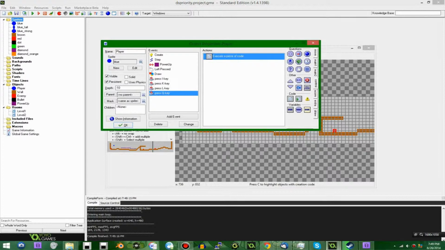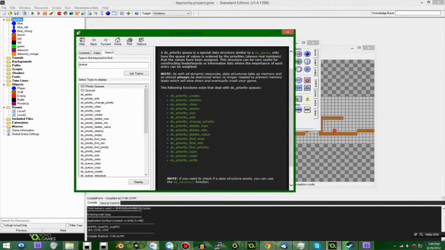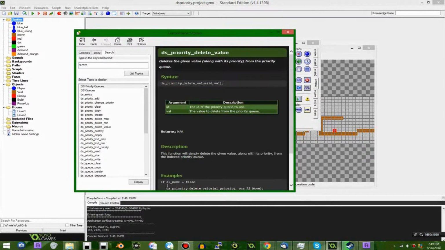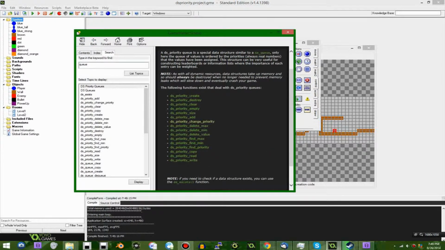But that's change priority. Other than that, you have delete max, delete min, delete value, so you can delete any given value with a similar calling form to change priority, but instead of changing the priority to whatever, you're just going to delete it from the queue. You have find min, find max, and find priority. So that's all pretty simple.